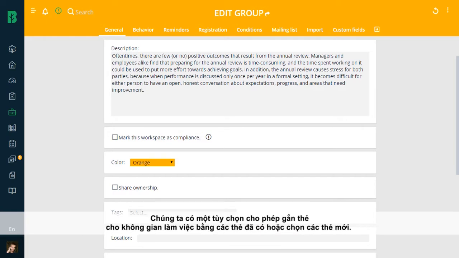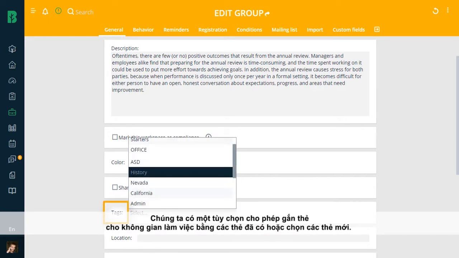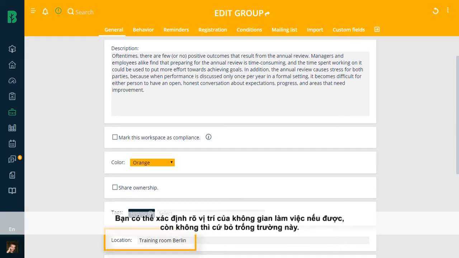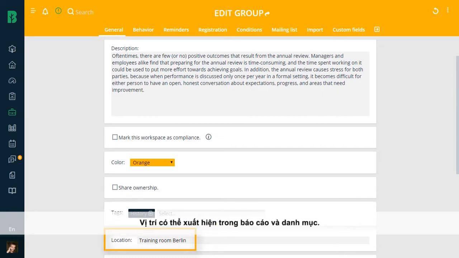There's an option of tagging the workspace using existing tags or choosing a new one. Tagging a workspace mainly assists while searching workspaces. You can specify a workspace location when it's relevant, otherwise leave this field empty. The location can be shown in reports and in the catalog.